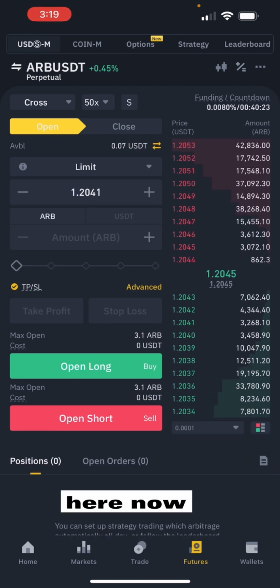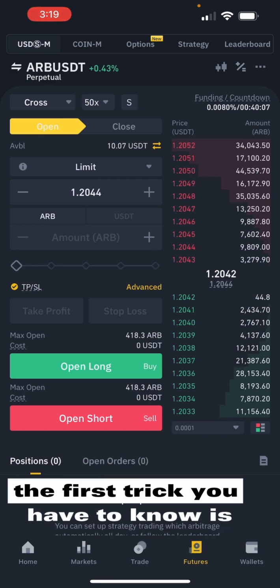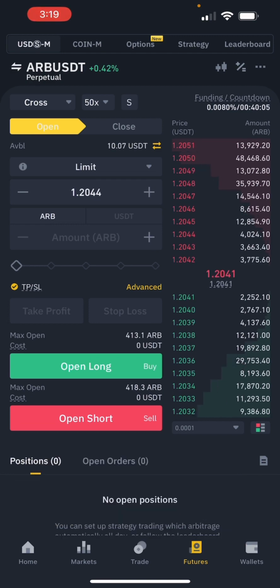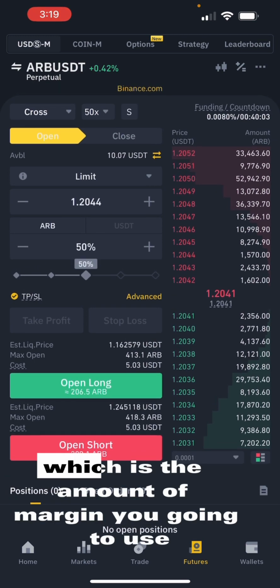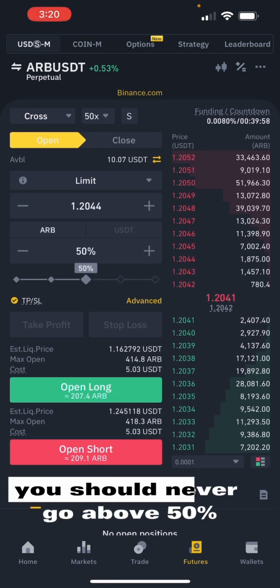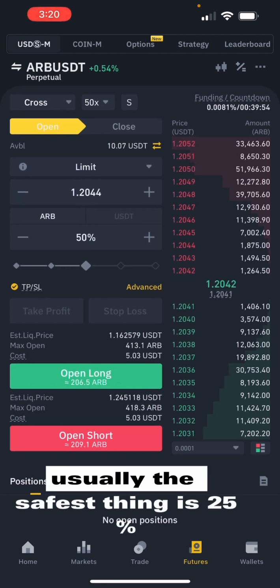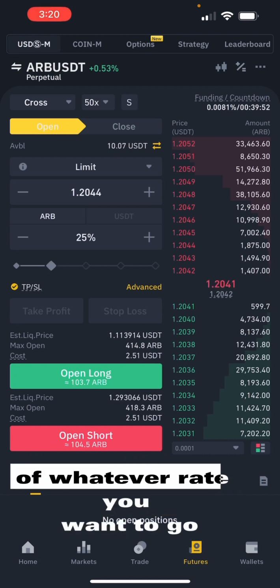So here now, the lowest amount you could do hedge properly is $10. The first trick you have to know is when you want to hedge, you should never slide this button here, which is the amount of margin you're going to use, more than 50%. You should never go above 50% if you want to hedge. Usually, the safest thing is 25% of whatever leverage you want to go.